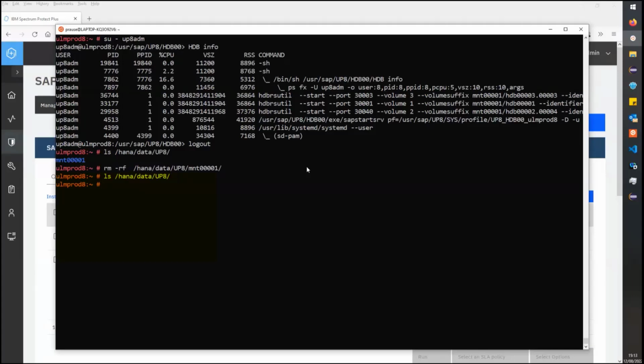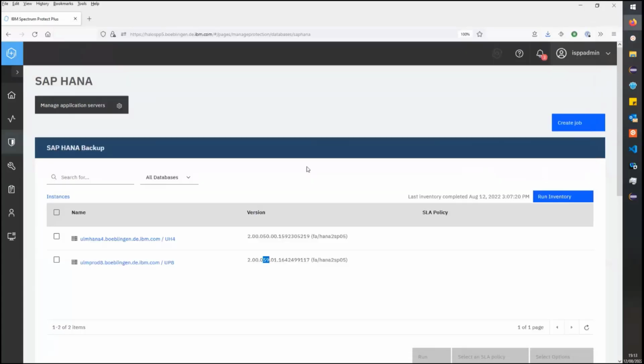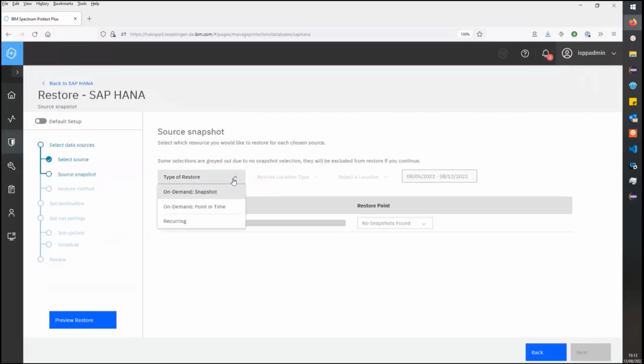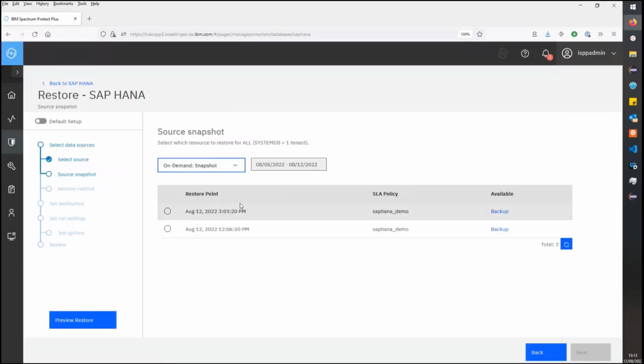Okay, the data is gone, and with that we can switch back to the Spectrum Protect Plus user interface and create that restore job. We just have backups for that system with the instance ID UH4. We want to restore that data. We could now do a point-in-time recovery or just restore the data of that snapshot backup. We have two backups here. I picked the most recent one.